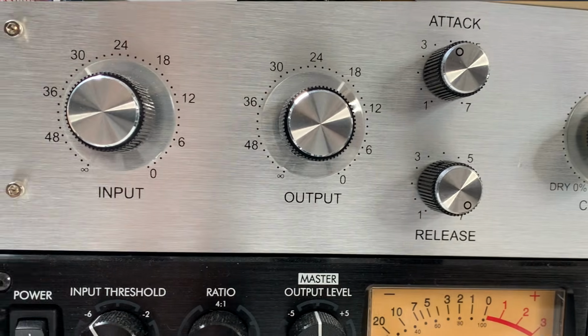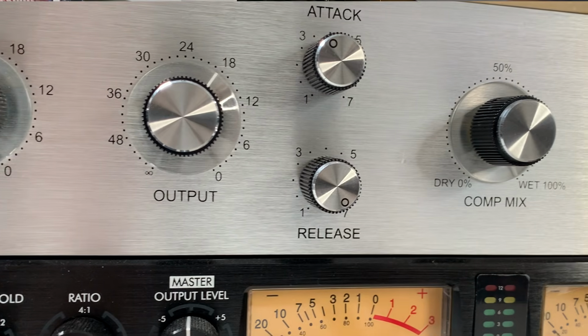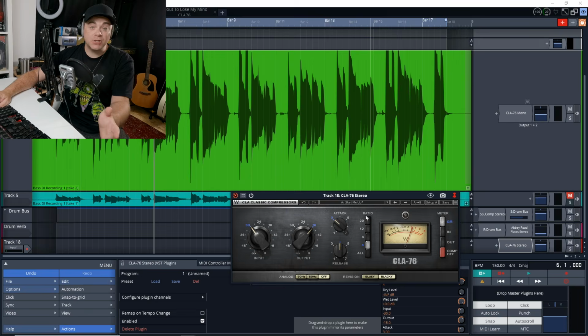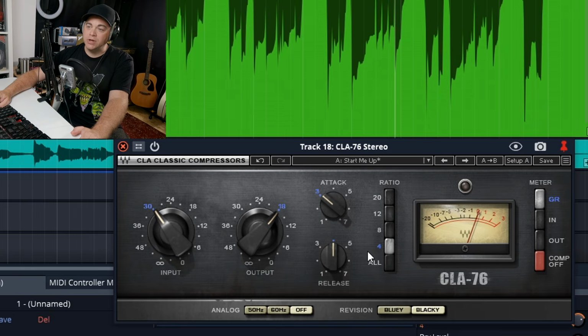Now let's have a look at the 1176 controls, and this one, the Waves CLA76, is laid out very much like the actual hardware 1176, and most of your 1176 plugins are going to be very similar to this. First, let's look at your ratio control. So you have the lowest being 4:1, and it appears that the 20 is your highest setting, but you have this all-in mode right here.